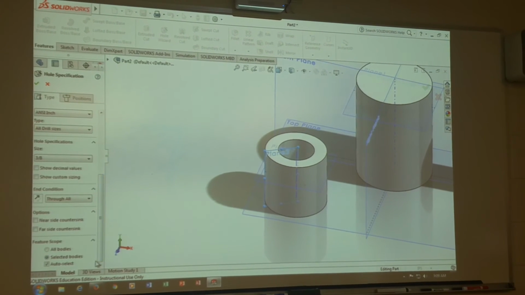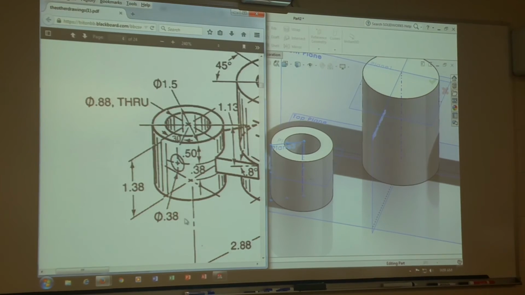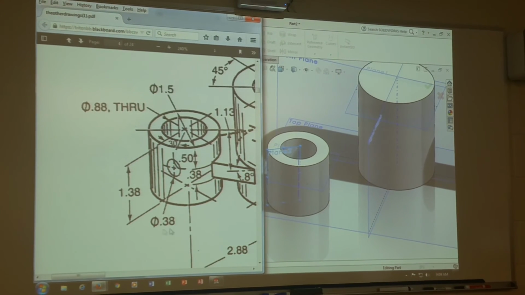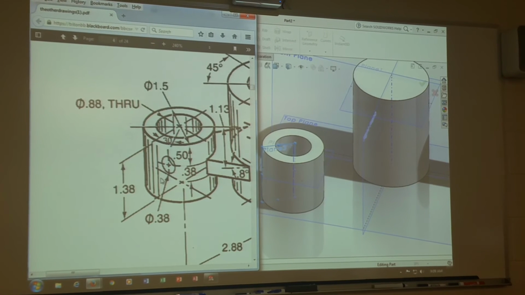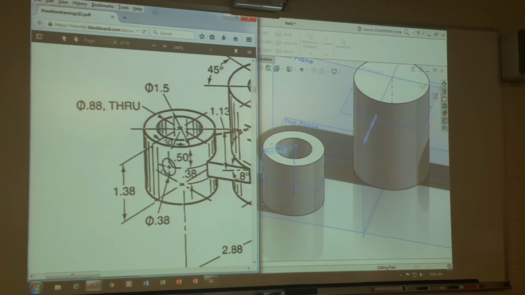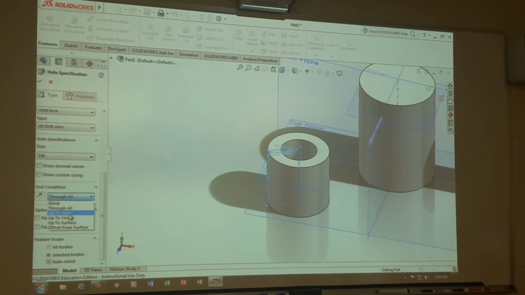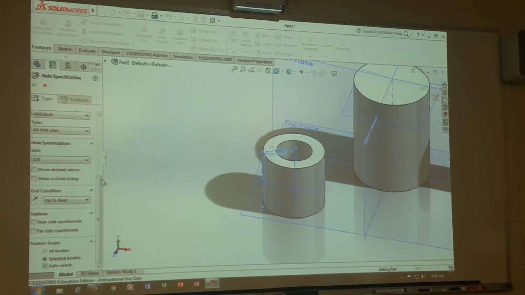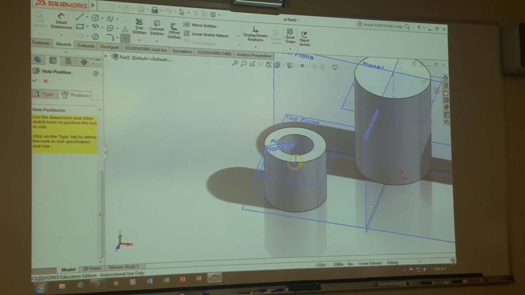No, is it through all? Is it through all? No. It's not through all because I didn't use the word through. See how this one says through? This only says diameter 0.38, which implies, which we'll of course double check with the customer, but it implies that it's just one side. Okay? So you don't want to pick through all, you want to say up to next, up to next, up to next.